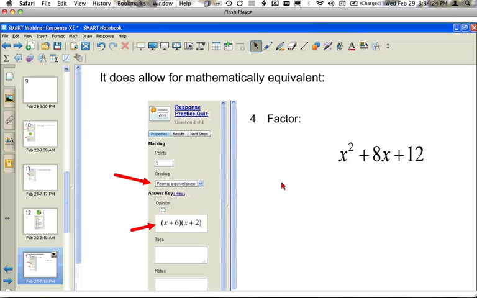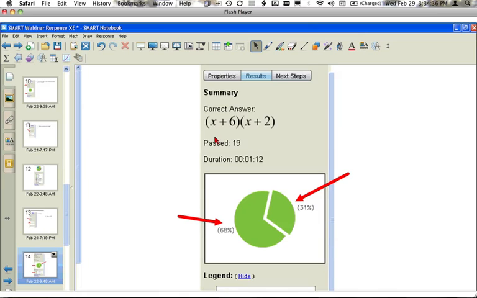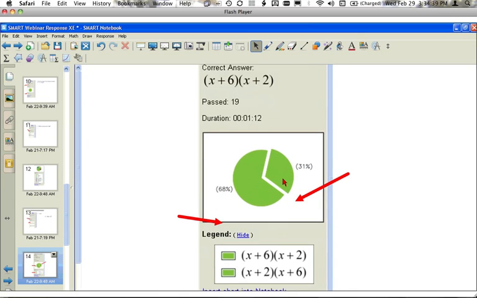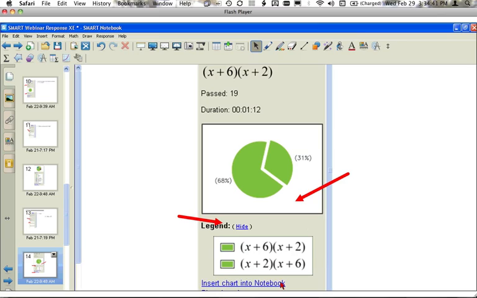It also allows for mathematically equivalent answers. If you want kids to factor, I typed in my answer here. You can see it as x plus 6 and x plus 2. However, we know that since multiplication is commutative, we may get a different order of that, and here's what happens. The response system totally understands that it can be in a different order, and it will show you that all students got it correct.